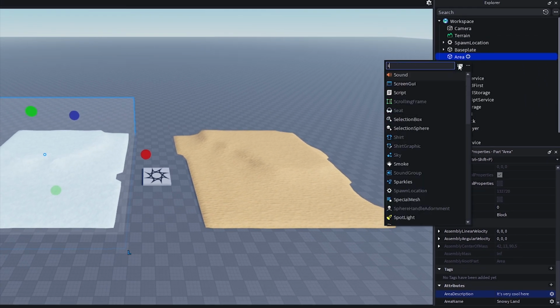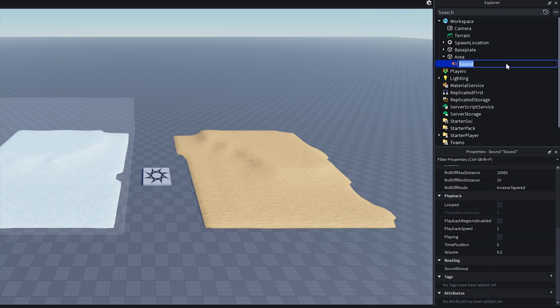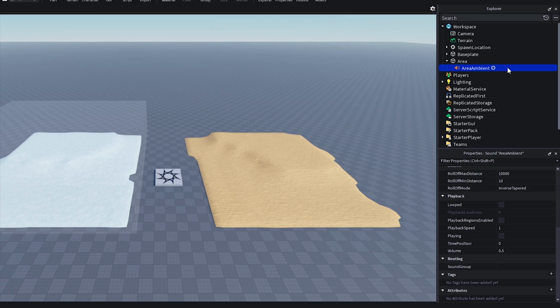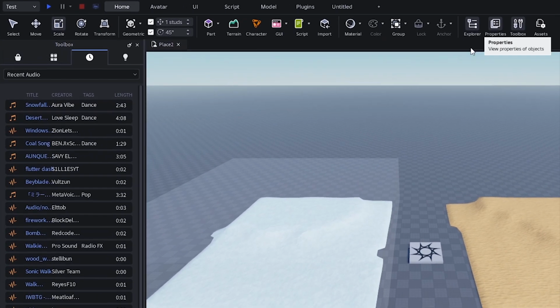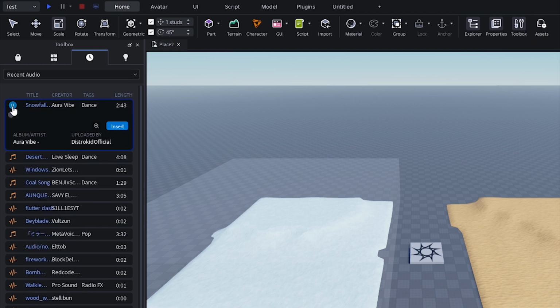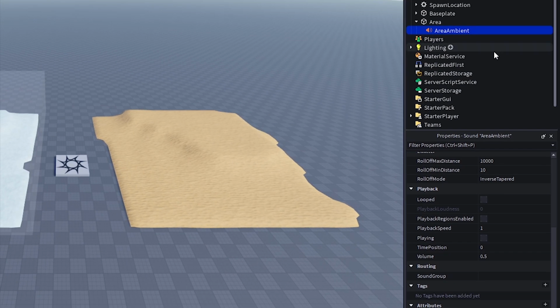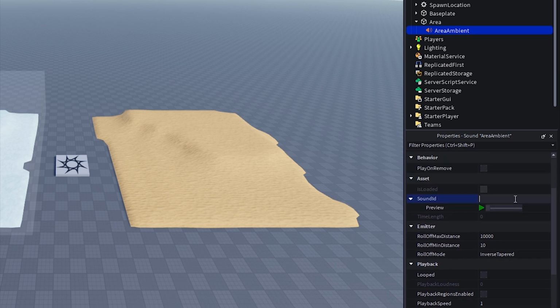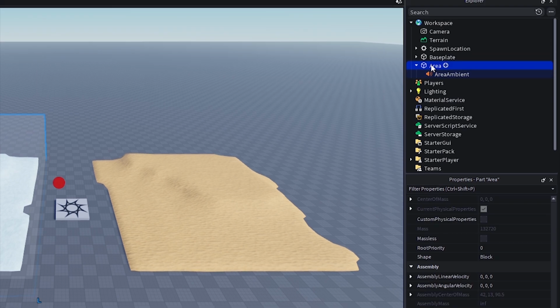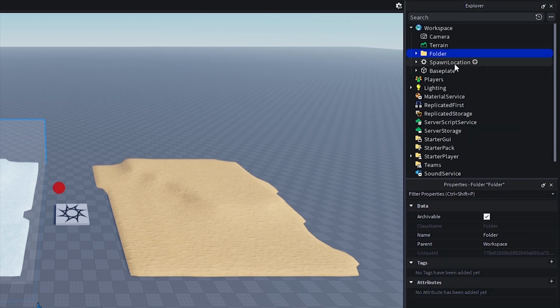Add sound to the area part and name it Area Ambient. Go to the toolbox, select the sound you want, right-click and copy Asset ID. Go back to the sound, paste it to Sound ID and press Enter. Once finished, right-click the part, group as folder, and name them Area Regions.